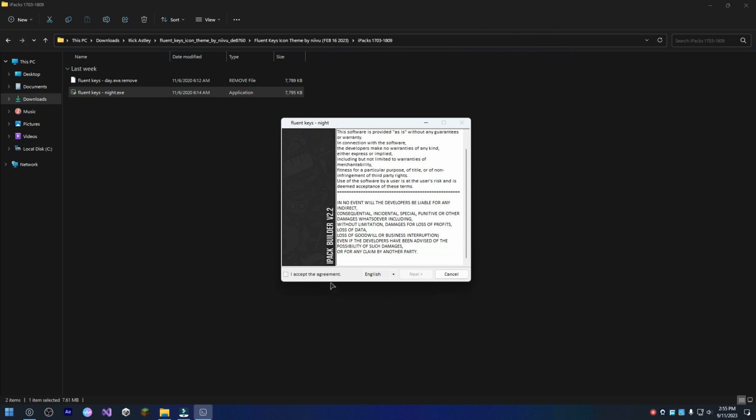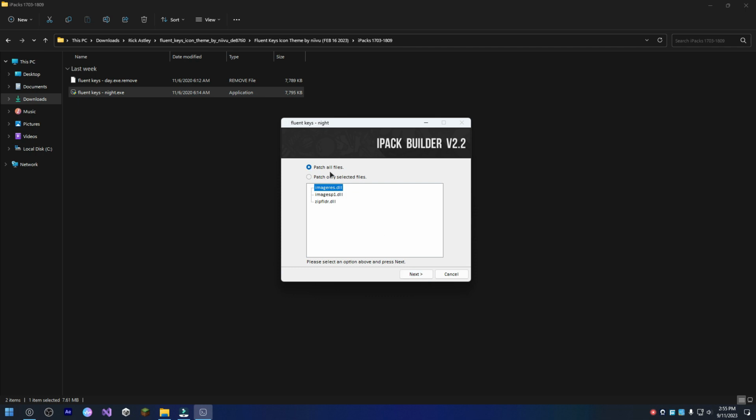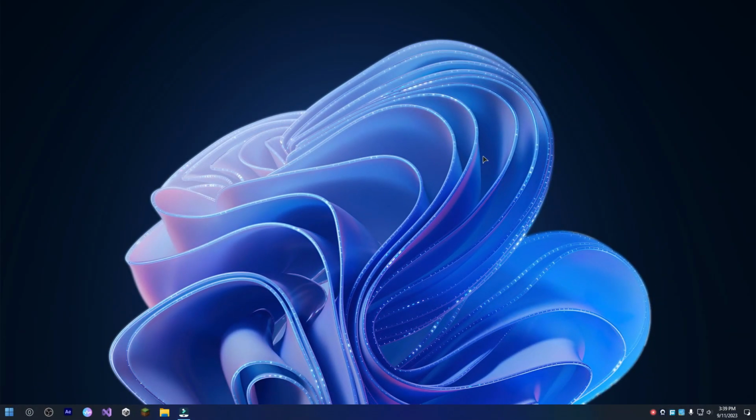Now you see there's one issue here, is that I cannot record while installing the iPack. So what you have to do is click on next and then click on next. So I'm going to pause the recording and come back. So now right after installing, you don't really have to restart. You'll see that your icons are all new.